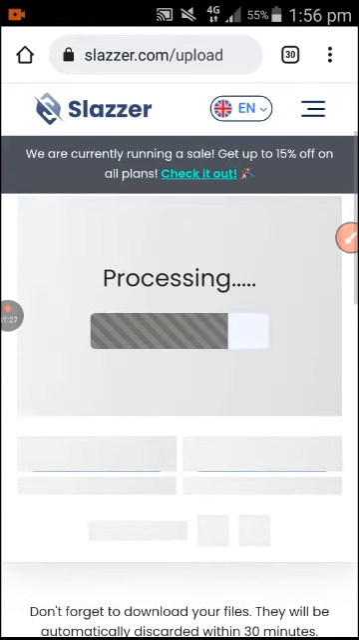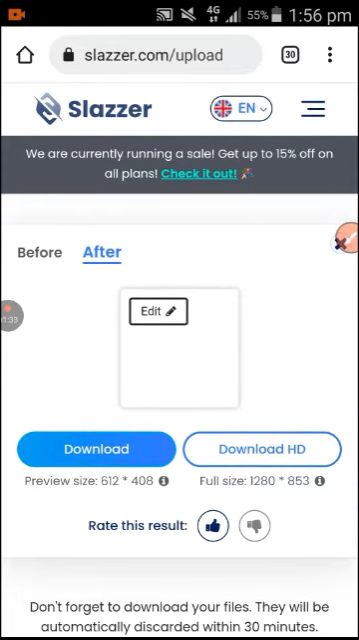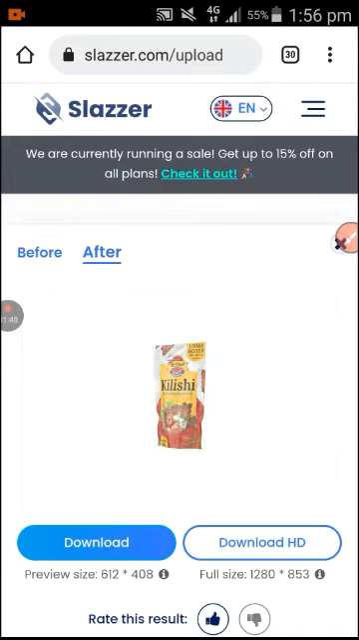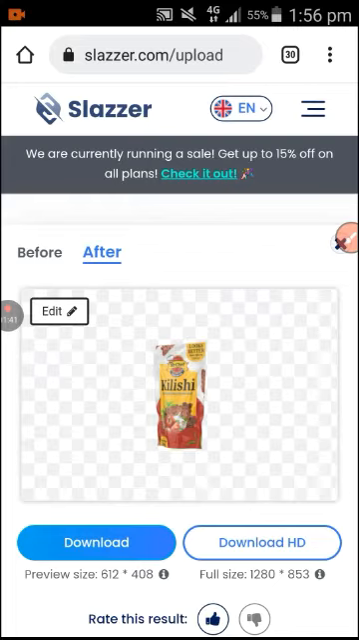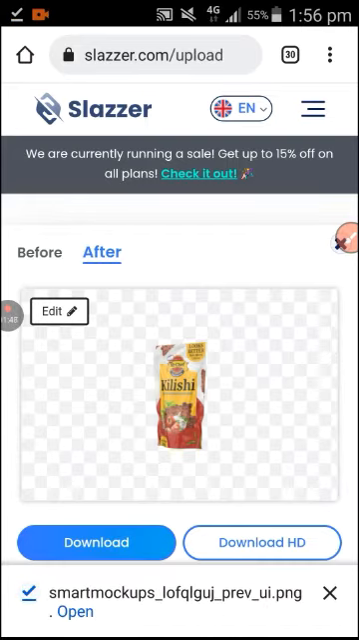It has a white background. Okay, as you can see, my background has been removed. You can see before with the background and after without the background. Then you can download the image to your phone, then you can go and use it for your project. So that is how you can remove it.